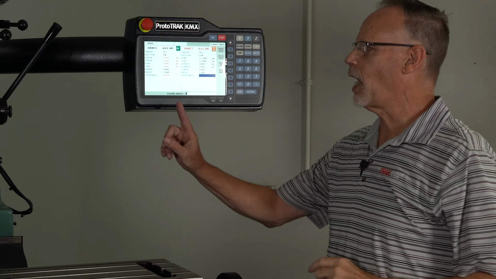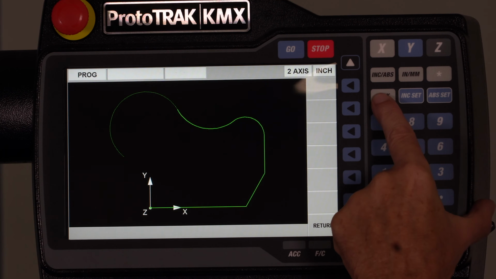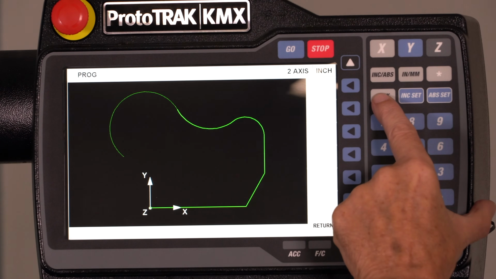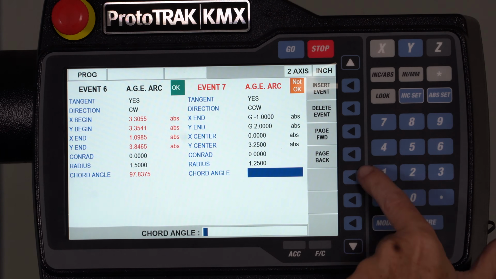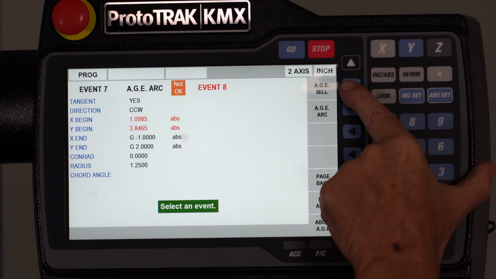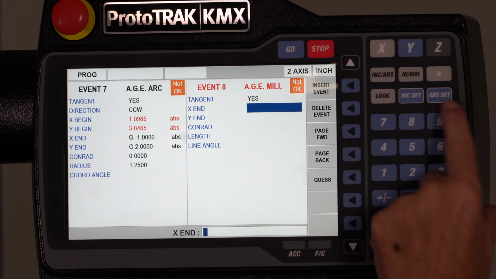Okay? Notice on the left side that it says OK already. So when I push the look button, you're going to see that it's drawing it correctly. It just doesn't have enough information on the last arc. So I'm going to page forward, do a milling event, which is also tangent to the previous arc. So I'm going to say 1 for yes.